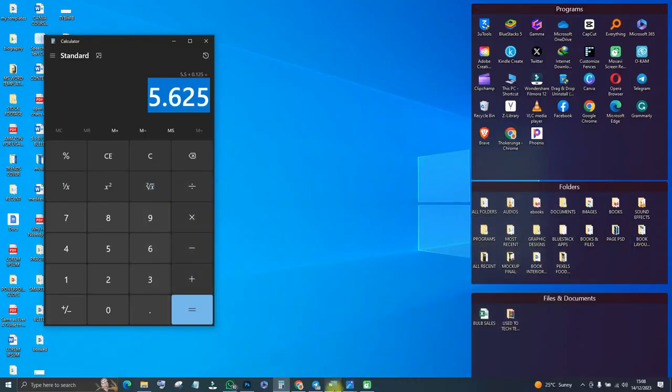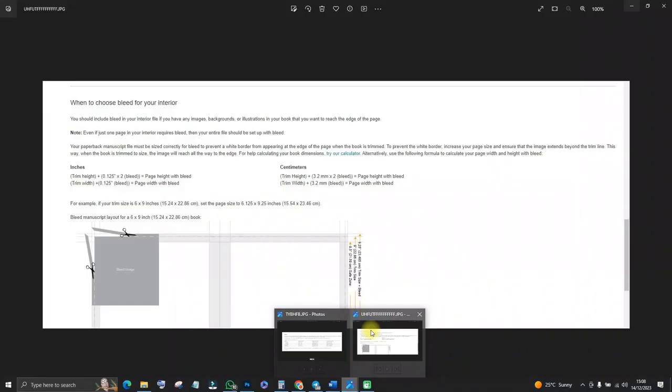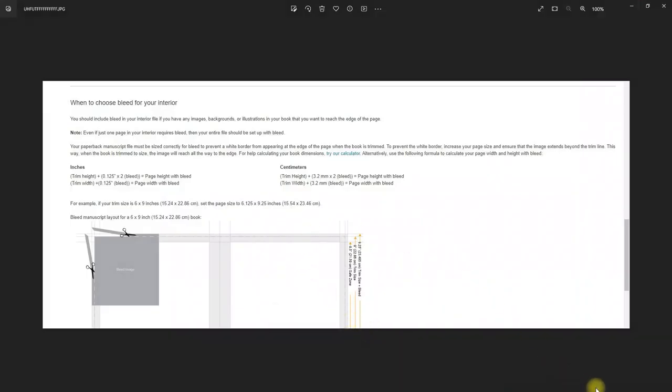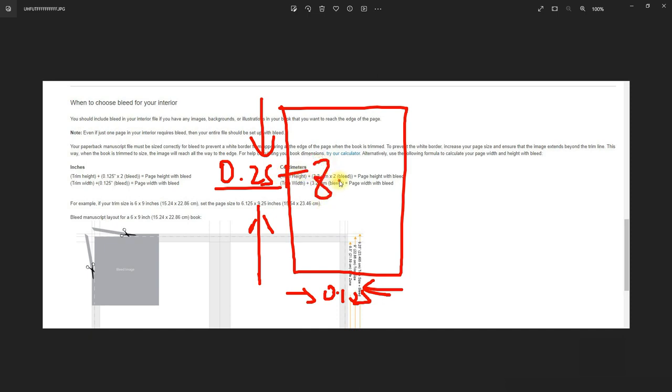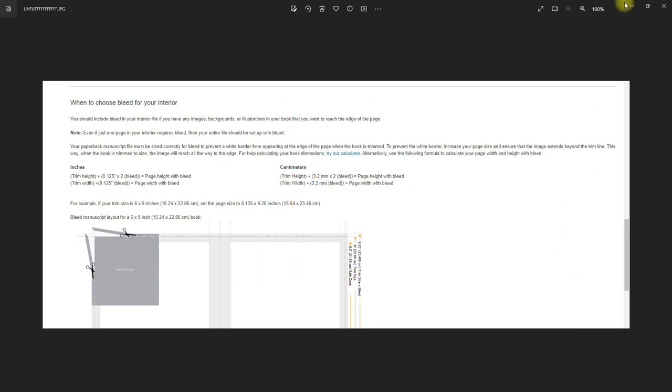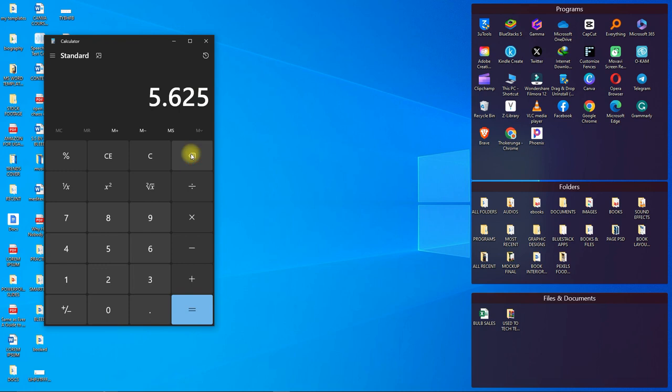Now for the height, we are going to check here. When you check the height here, you're going to see that we had this page here, we did this, so we added 0.125 here, and then here we are going to be adding 0.25. Yes, 0.25. So 0.25 plus 8.5. So on the height it is 8.5. Now 8.5, when you use the calculator, what do you get? So 8.5 plus 0.25.